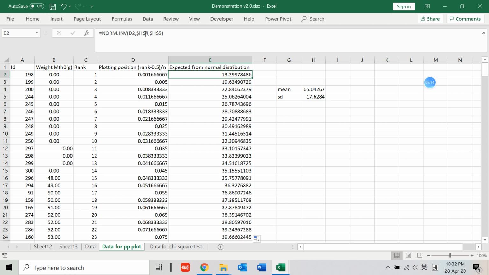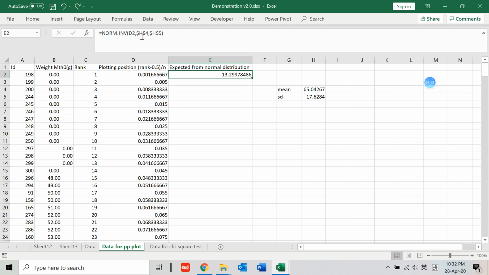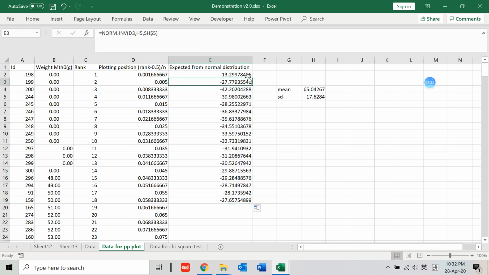And the reason why I put a $ sign here, maybe let me demonstrate without a $ sign first. So I put one with a $ sign, one without. Let's see what happens. So maybe I autofill this field. The number becomes different from just now. Remember what happened? In here, the second argument refers to the mean, the third argument refers to the standard deviation for the first calculation.